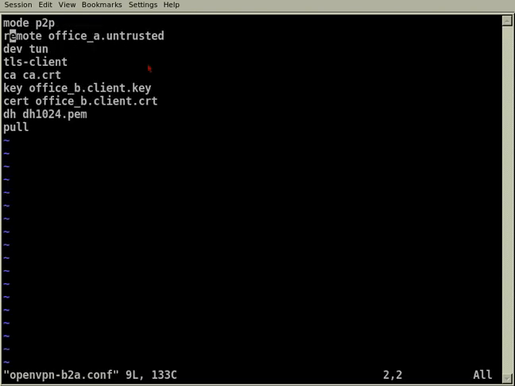So basically all we're saying is connect. This is a host name. I could have put 10.99.0.1. Tunnel device, TLS client. I've got my keys. I really don't need this DH here, but I'll just leave it. And pull. Pull is what tells us to accept all the push options from that other config file.